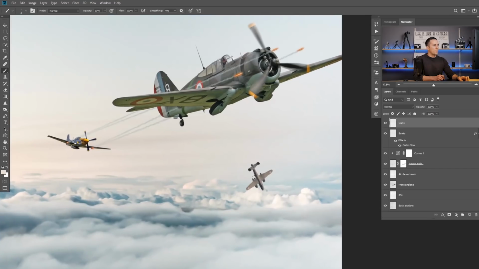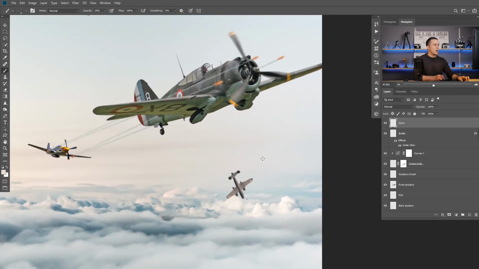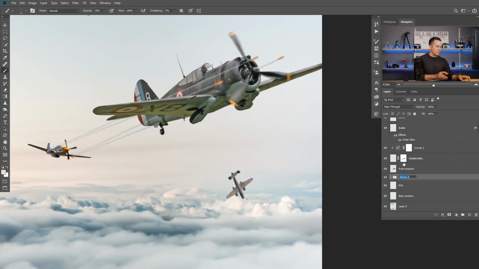Also now I will create the smoke and the fire from this airplane. So for that I will create a new layer. I will name it airplane crash smoke. Okay, and move this down below to, where is my airplane? Crash. Okay, where is it? It's here. Okay, and let me see, this needs to be below the front airplane. So this is it. I will group this, press Ctrl Command G, and just name the group airplane crashed.